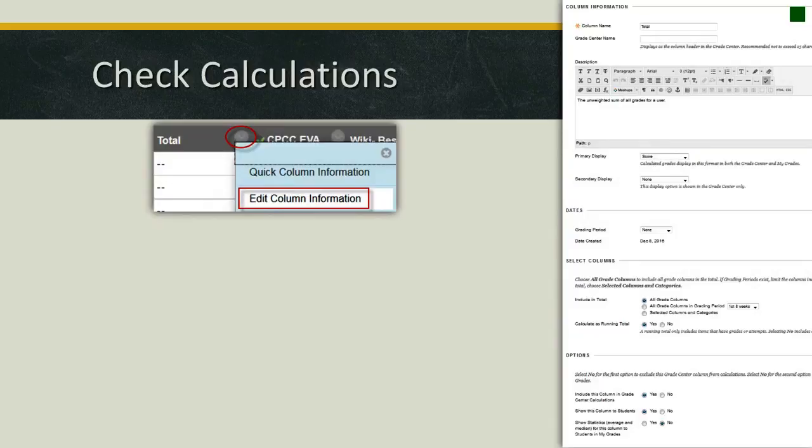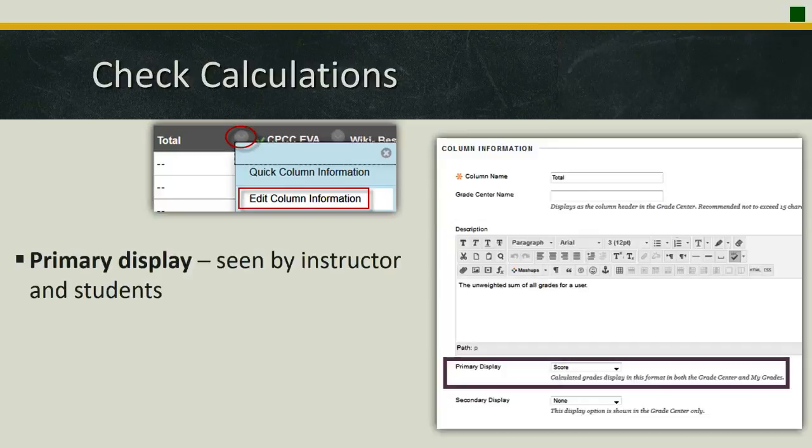Choosing Edit Column Information from your Total or Weighted Total column's contextual menu allows you to check the calculations. The primary display determines how the grade is shown to both students and instructors. You can show a score, also known as points, percentage, letter, text, or complete/incomplete. Please note that you must enter the grade based on the setting. So if score is selected, do not enter the percent correct, enter the actual points earned.